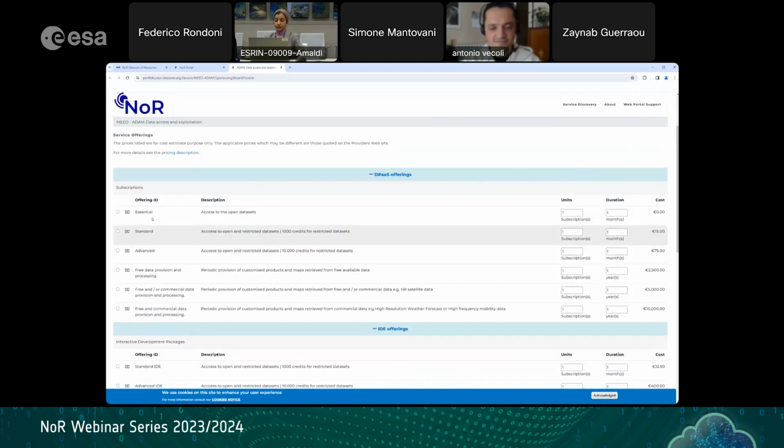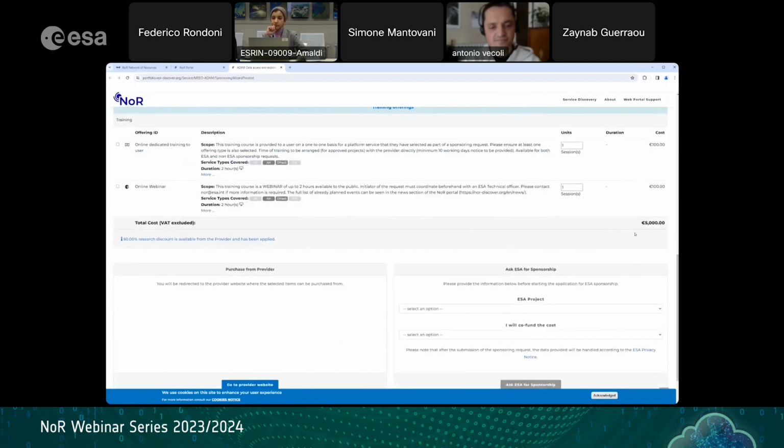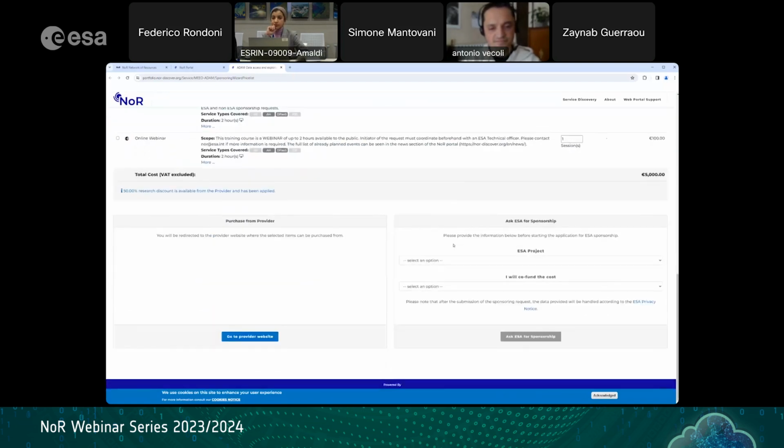And here we can select, by clicking the tick box and by changing the units and the duration, the different services that we want to request. So we can select multiple services and we can then go down the page and have an overview of the total cost requested and two different possibilities. The first one is to purchase the services directly from the provider by going to the provider website, or you can ask ESA for sponsorship.